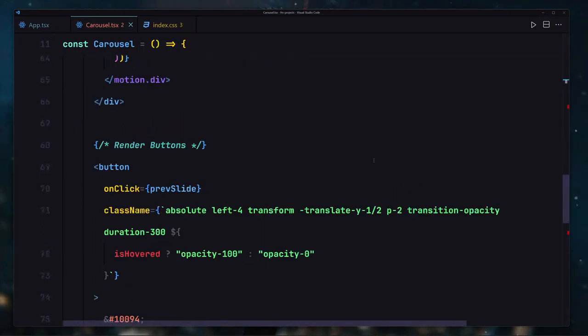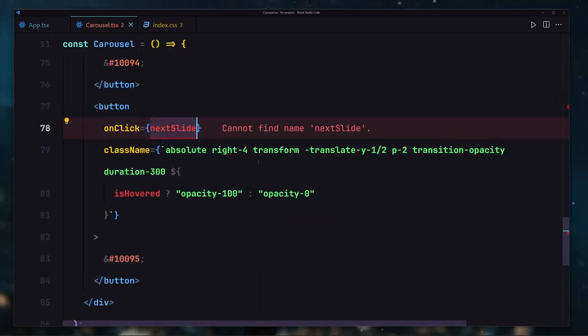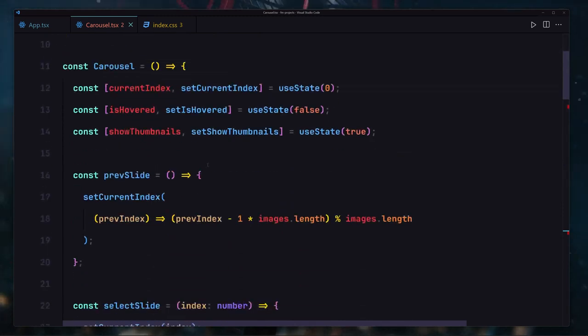So now let me just refresh there. We are not going to be able to see anything, and that's because of this function. So I'm going to also go ahead and create this function right here up above.